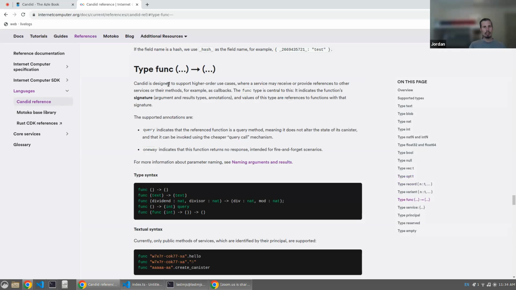Func types, I guess Candid itself, they like to support higher order use cases. Basically, you can pass in functions or pass in services into other services so that you can basically call back. You have all the information that you need to make a call back dynamically at runtime.